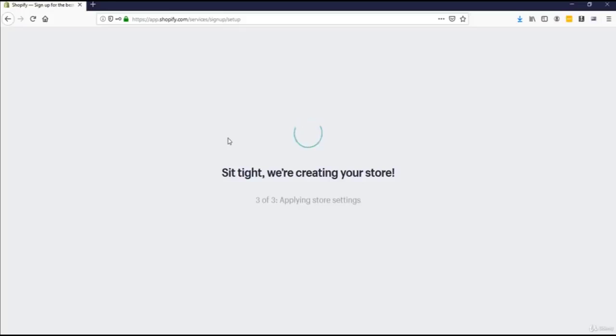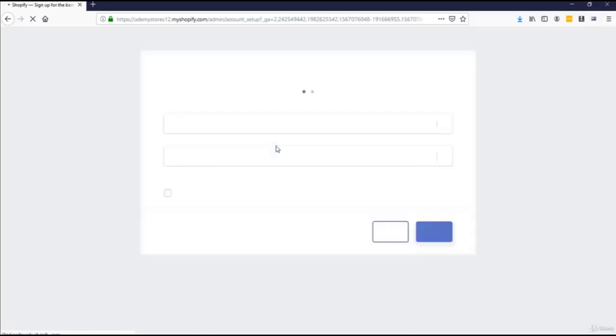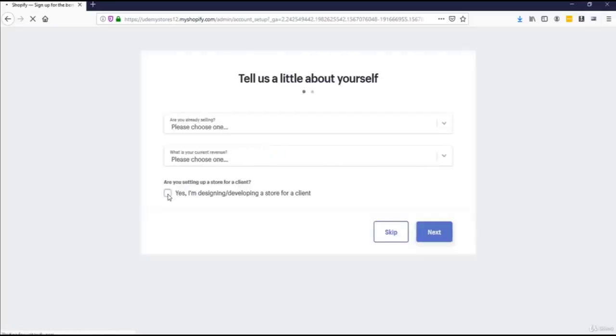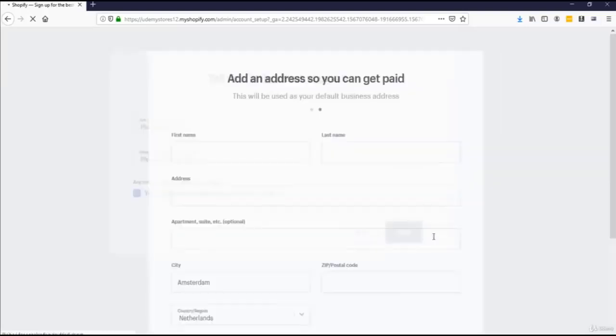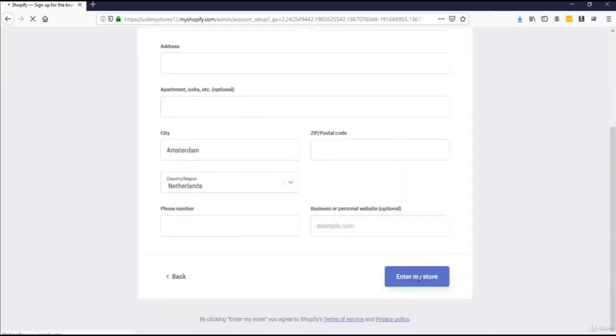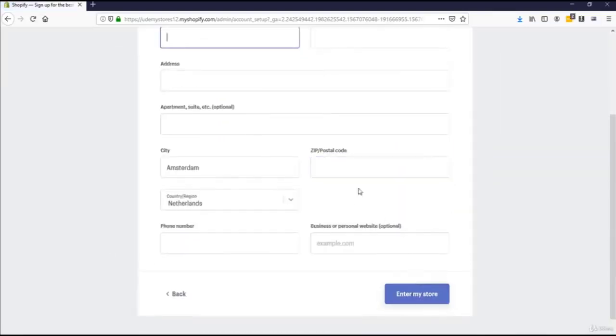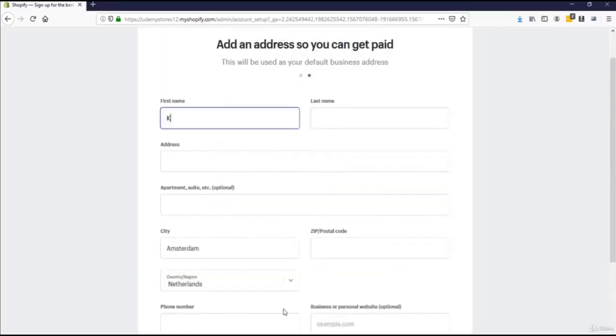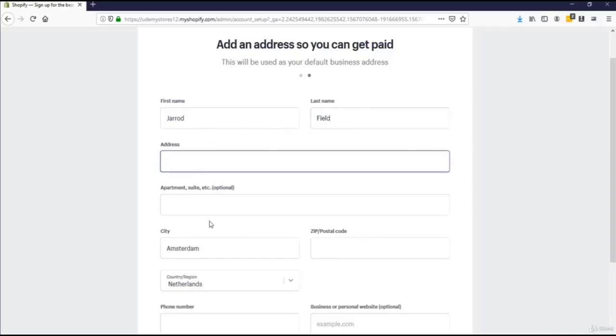Sit tight, we are creating your store. Okay, success, your store is ready to go. You can enter here some information about your store. You don't have to tell the truth about your location and all that kind of stuff, because they maybe sell your data. You never know. I'm not gonna say they do that, but you never know.